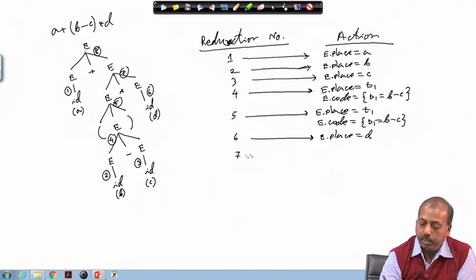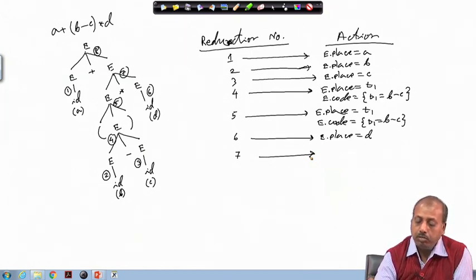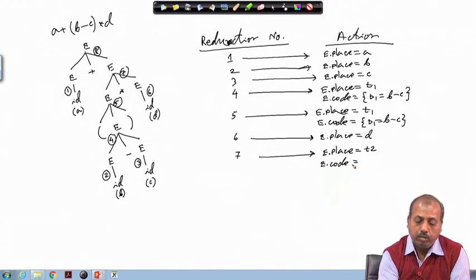Now, reduction number 7, E star E. So, it has to get a new temp. So, E dot place equal to new temp, that is T2, and then it will have some code generated, E dot code equal to E1 code, E2 code and this multiplication.